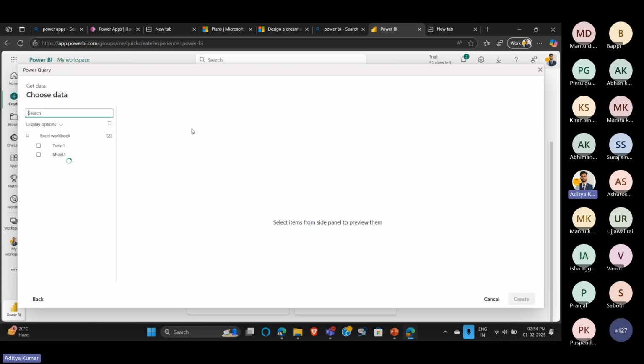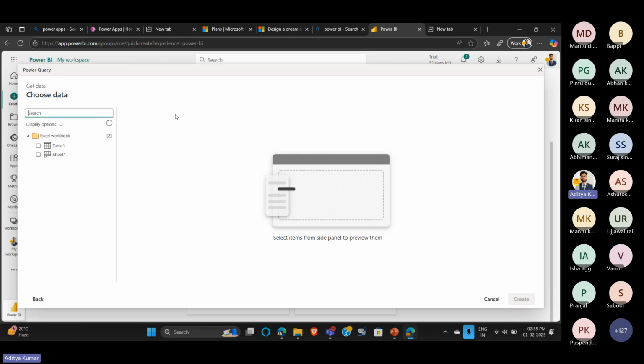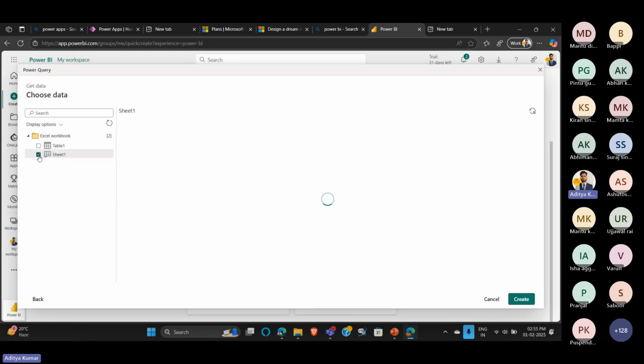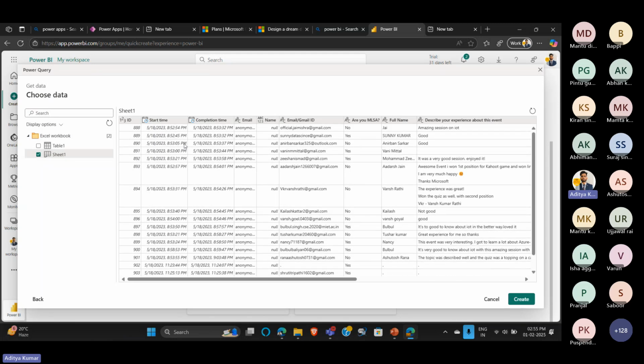One more thing, you can upload the file directly if you don't have any inbox in SharePoint or on OneDrive. So here you can see Excel has table one and sheet one. I will be clicking on table one. These are all the data I have. And if you click on sheet one, these are all the data I have. Okay. So let's create for table one.